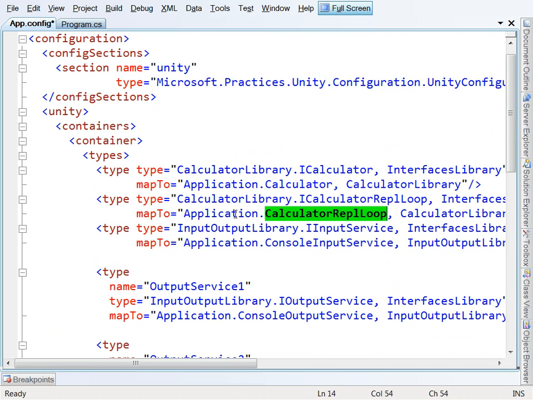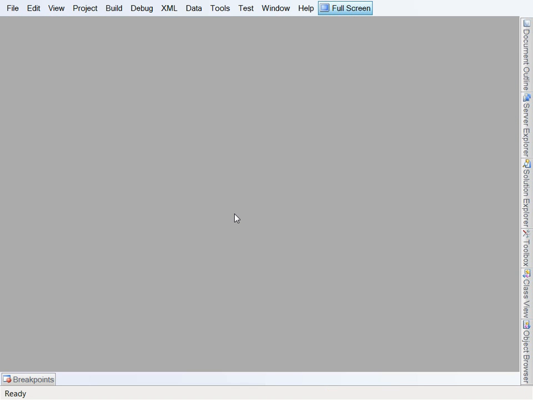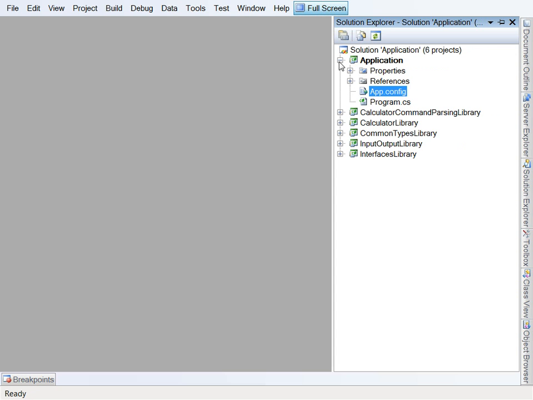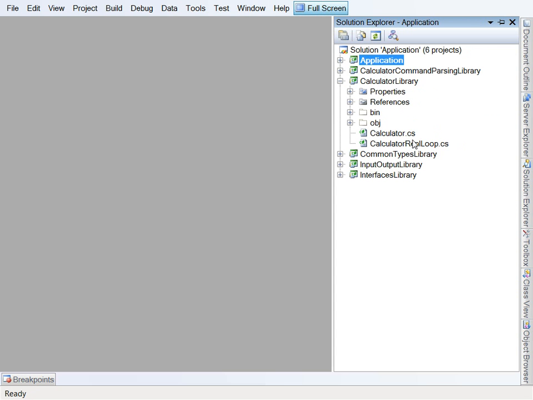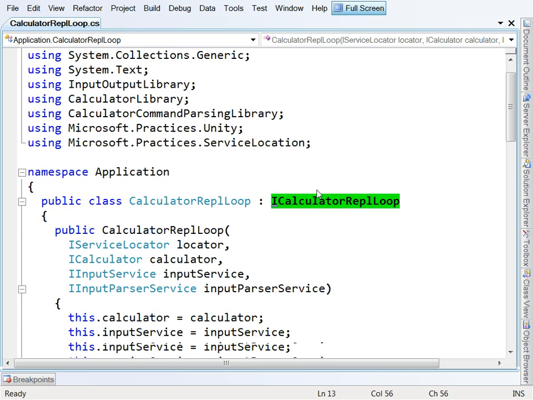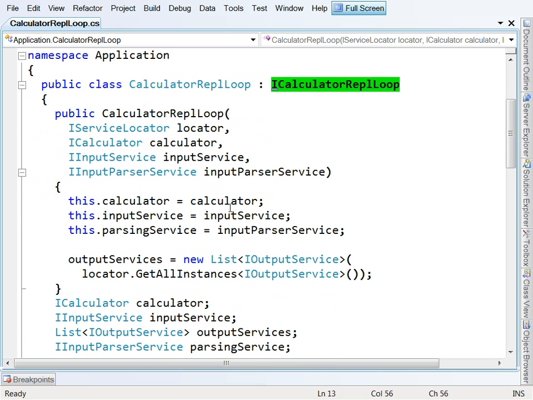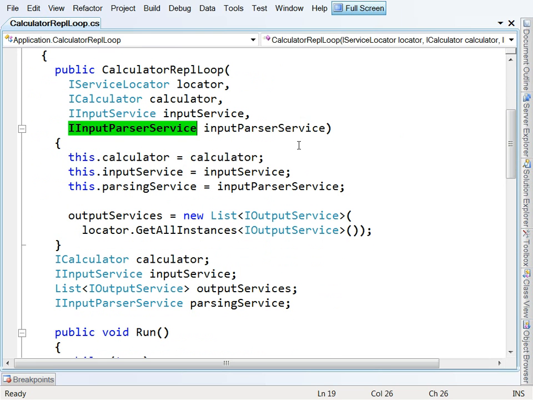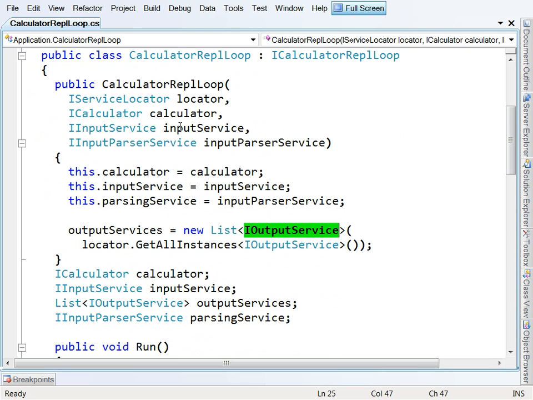In separate projects. And so, for instance, the calculator library contains the implementation we have at the moment for iCalculatorREPL loop, which is based upon a bunch of services: calculator input service, input parser service, and we also have the possibility of registering multiple output services, and we use the service locator interface in order to get all the instances of that particular service. So this is kind of where we left the code in the previous video.